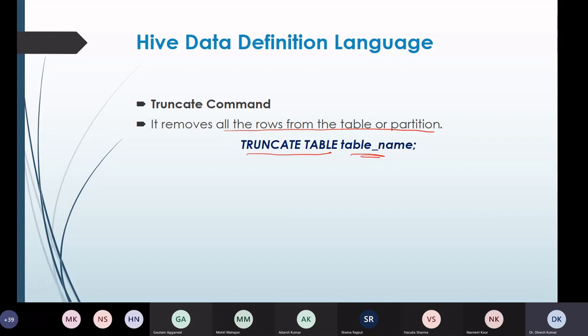Now let me go to the Hive interface and show you how we can run all these commands there.